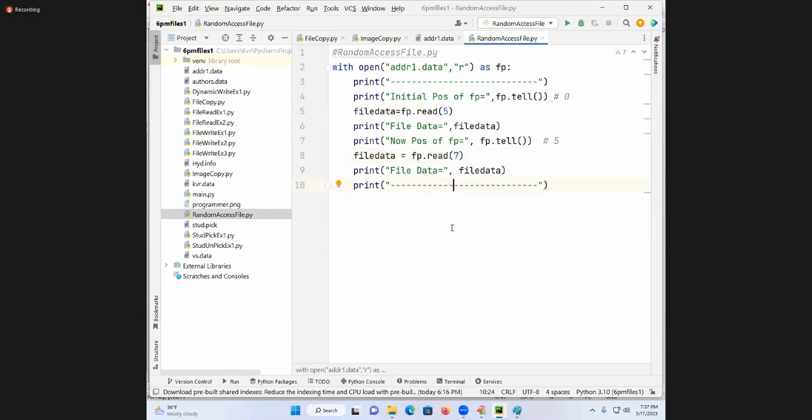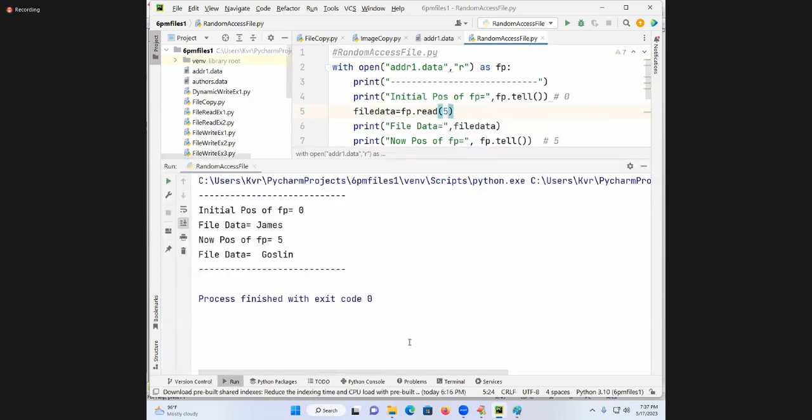If I write 7, what is happening? From space onwards it will read. "Ghostling" will print, but the last G is missing. See that. What is missing? Why? Because from 5 onwards it is reading. So the space is also included now.